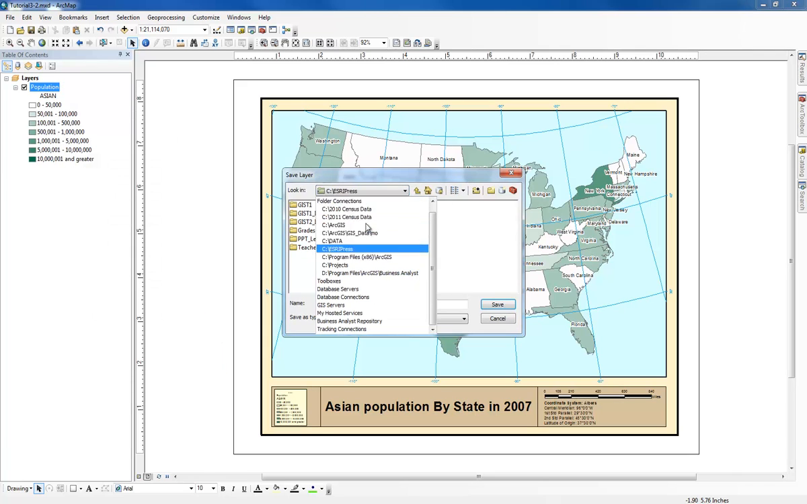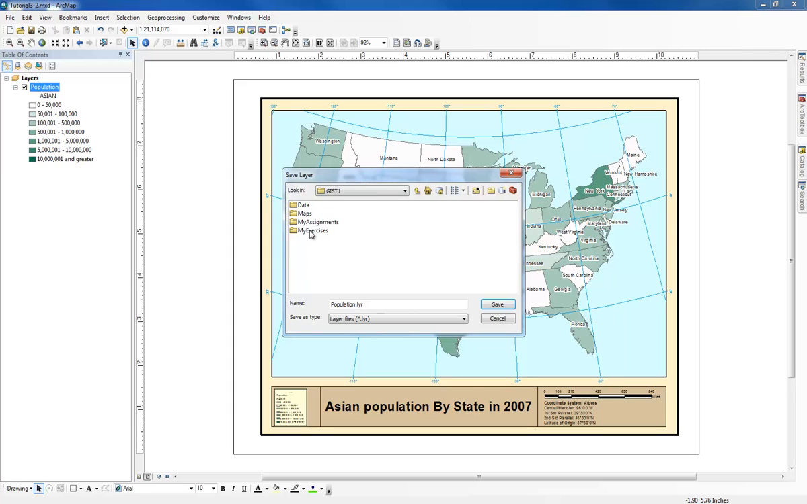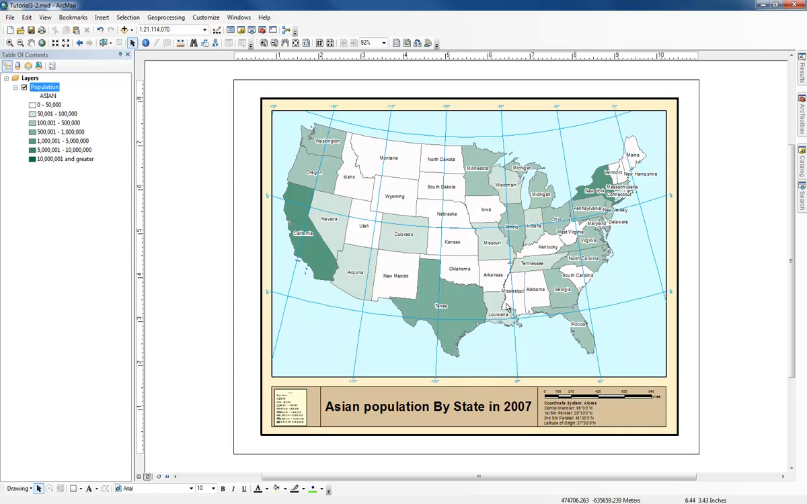So I'm gonna go to my SRA press folder, my exercises chapter 3. I'm gonna save this as population layer. States population, well, you can call it Asian states population layer for name.